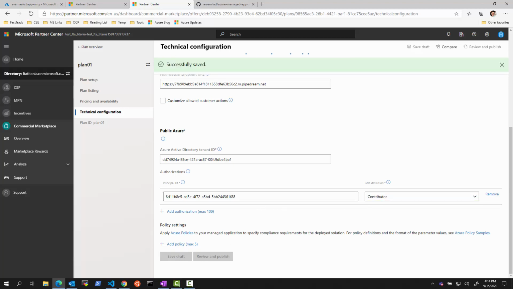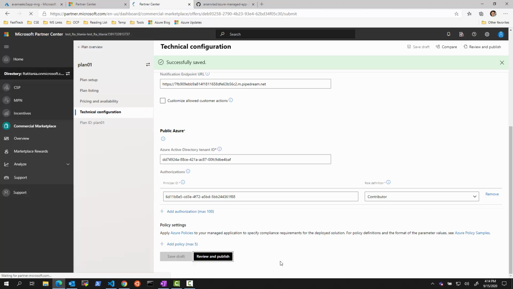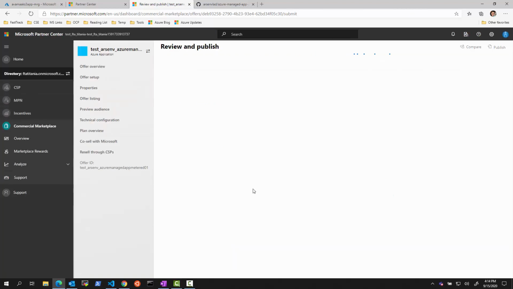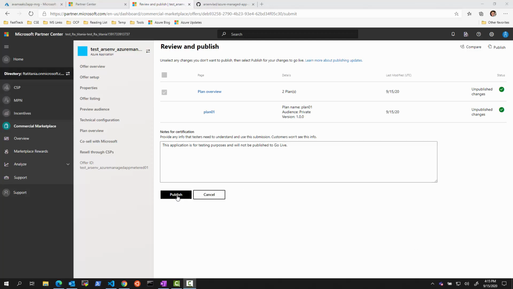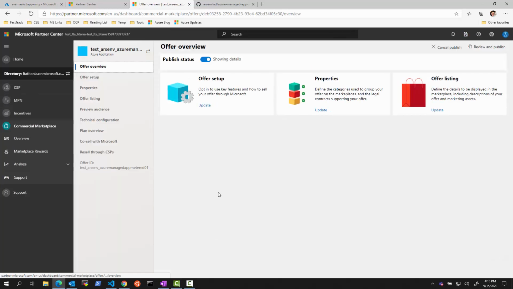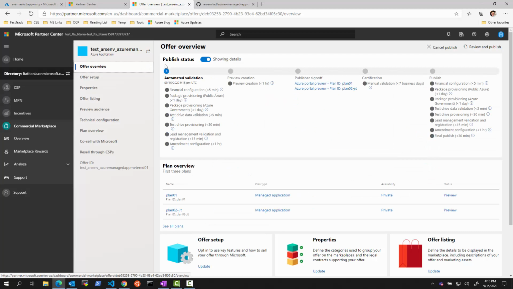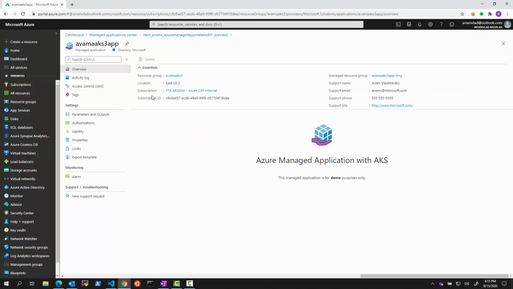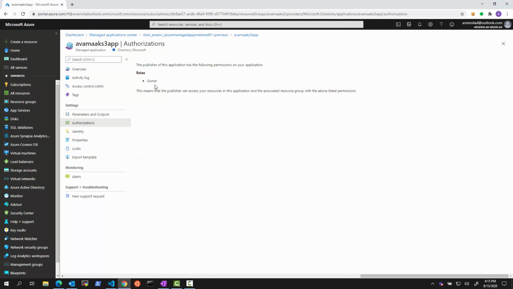So let's do this. Save draft, review and publish. Put a little note explaining that this is not going to be published live. And let's push it. So when we push this change will take some time to apply, right? We see, if you remember correctly, it will flow through all this. But then, even once it gets here, this application that is already deployed has an owner access.